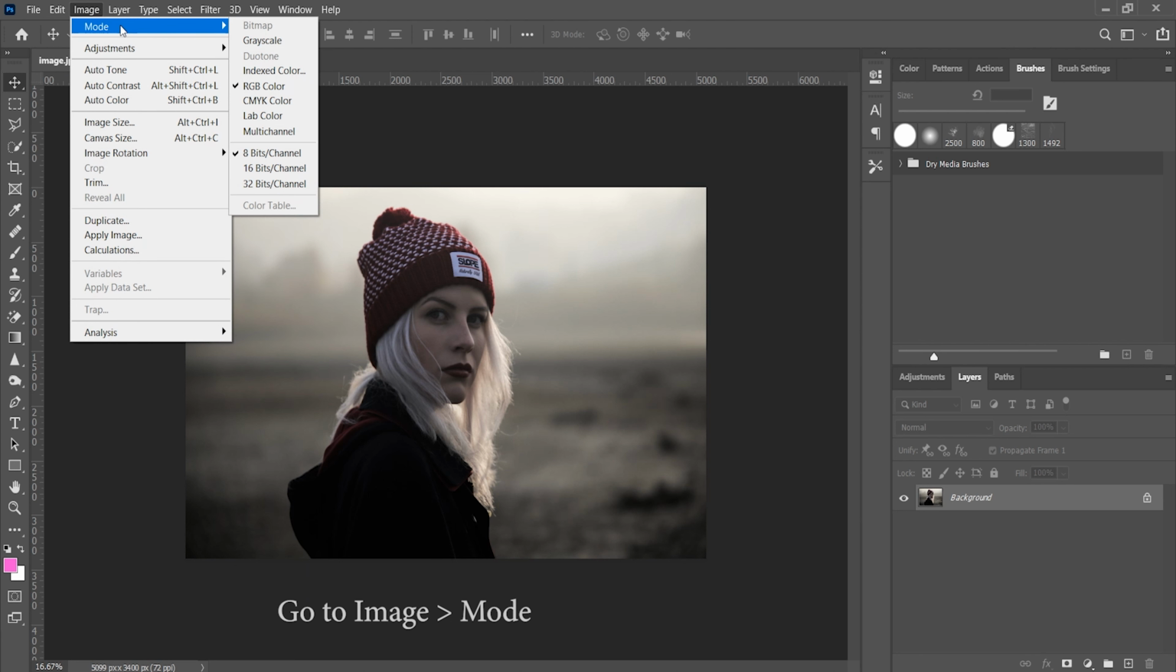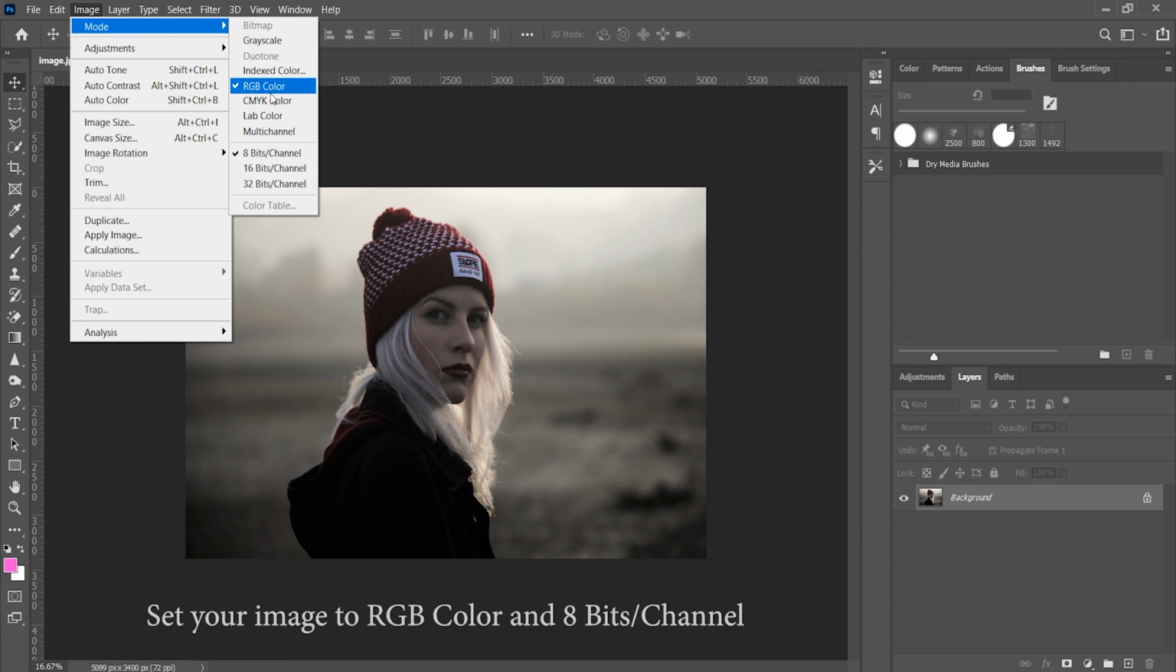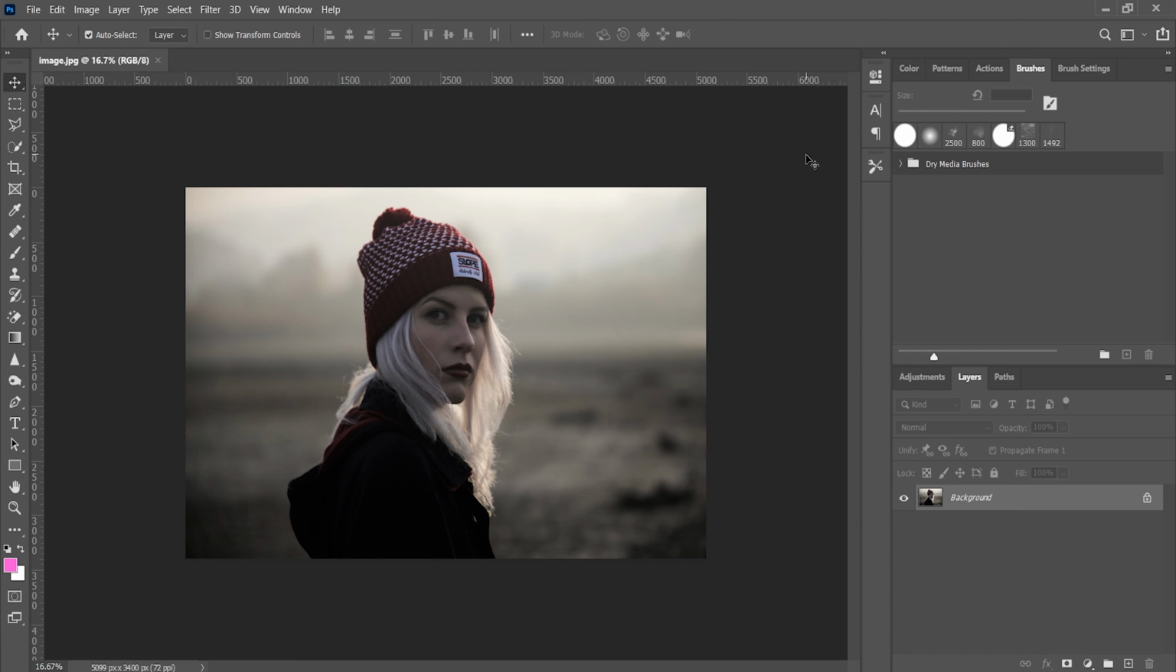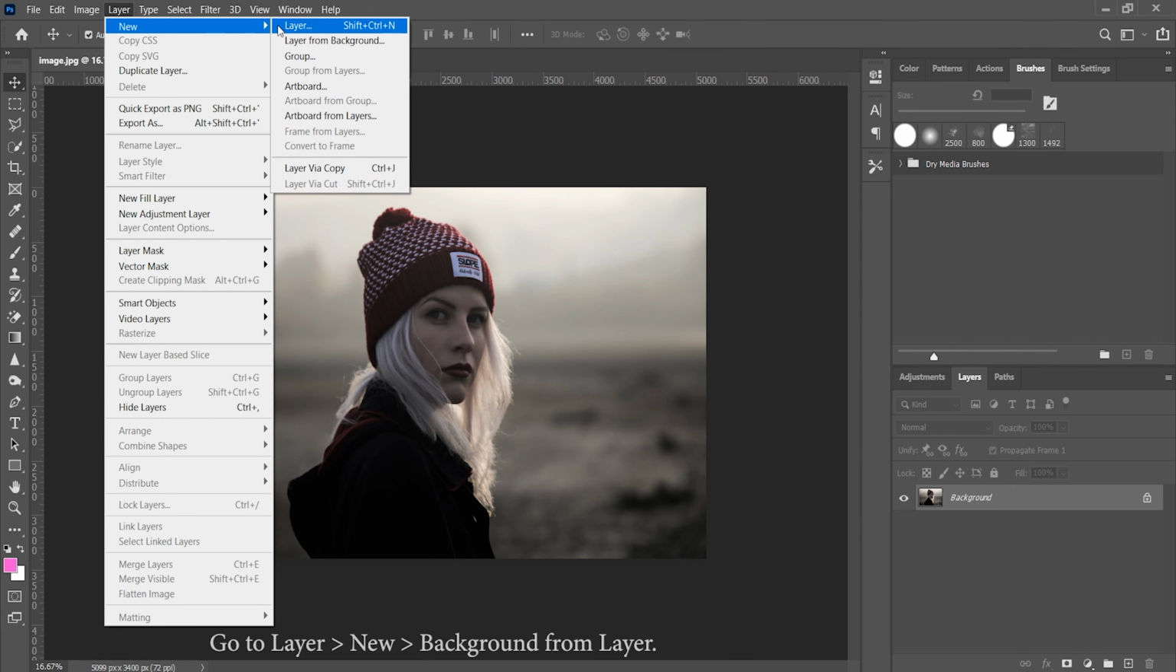Then go to Image, Mode, and set your image to RGB color and 8 bits per channel. Make sure your image is set as the background. You will see a padlock beside it. If your image is not set as the background, you need to go to Layer, New, Background from Layer.